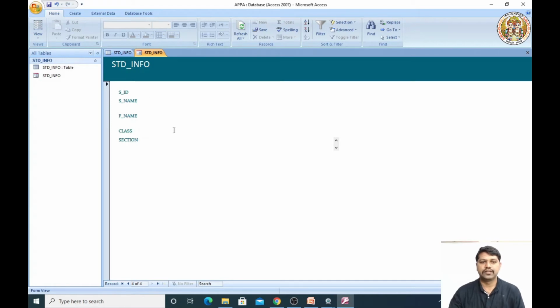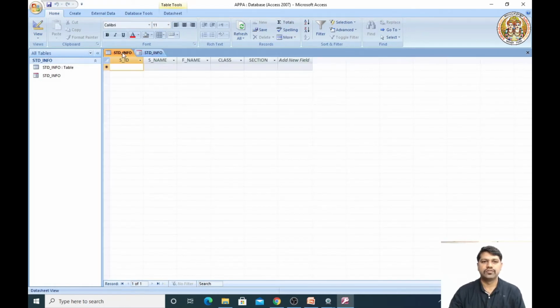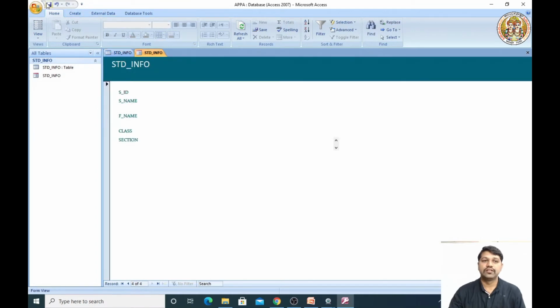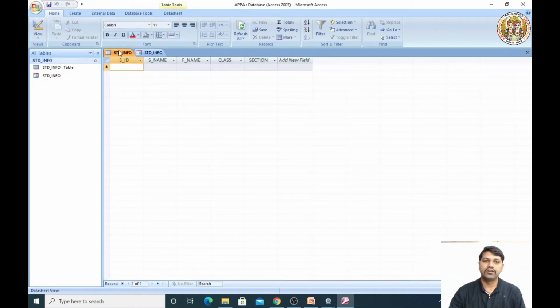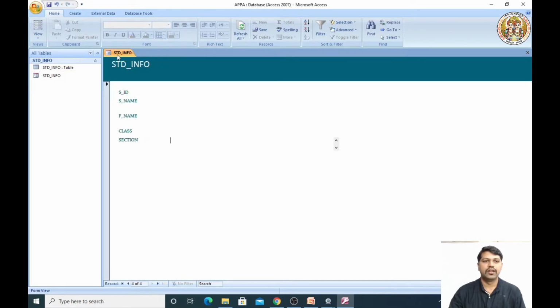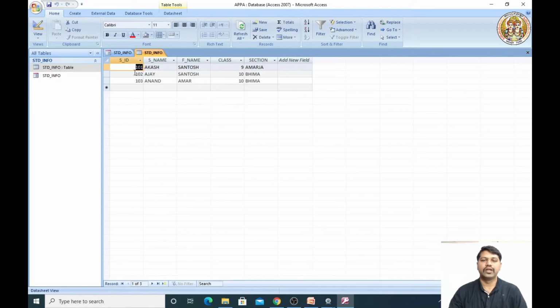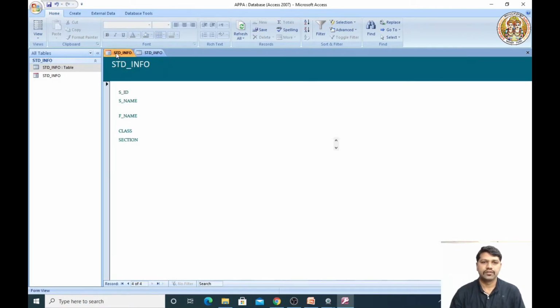How to see that? Just go with the student info. So it is not showing. Just click on save, and even then it will not show. Just close this table, and again double click on the table, you will get the data. So now it is updated, right? Got it.